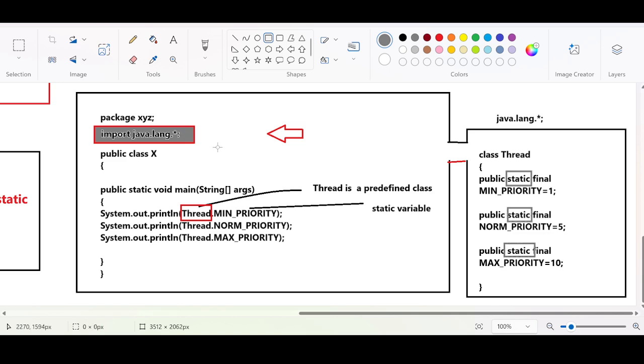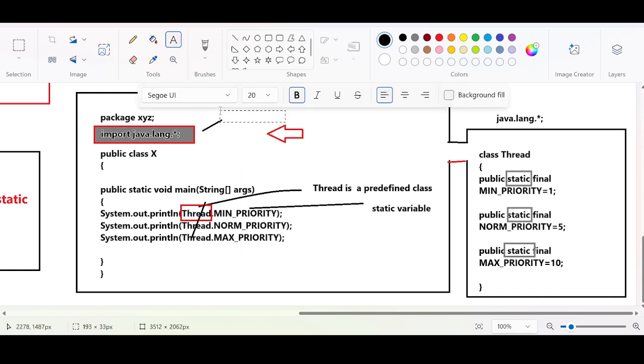Instead of importing the generic import, I want to do the static import so that I can avoid writing this Thread class over and over again. By default, the generic import is available. So I want to ensure that the static import is available.